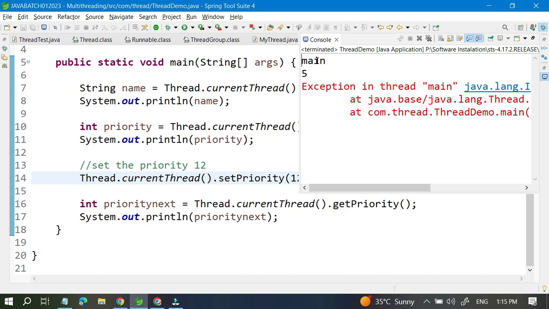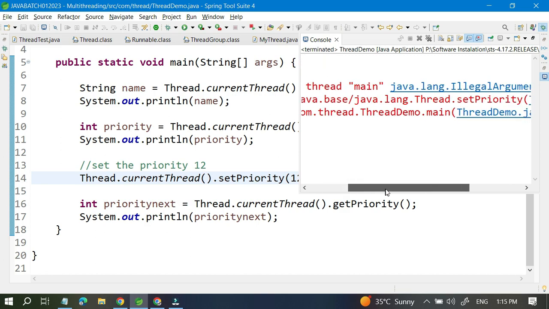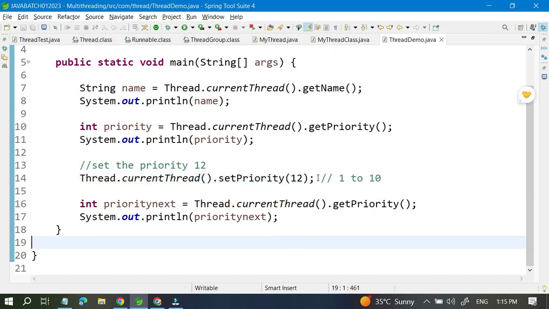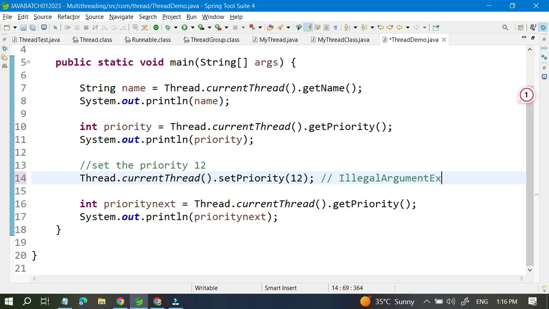So default main, and we are getting the exception called java.lang.IllegalArgumentException. So we are getting the exception called illegal argument exception. Let me write here: illegal argument exception. So if you give something like that, then it will give illegal argument exception.